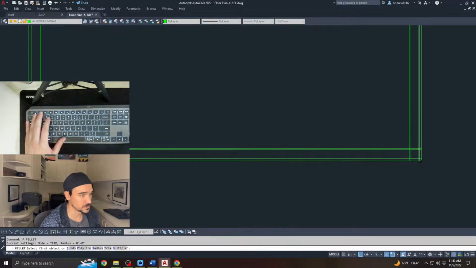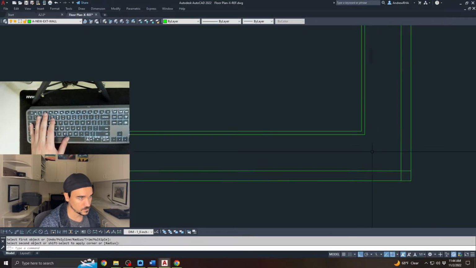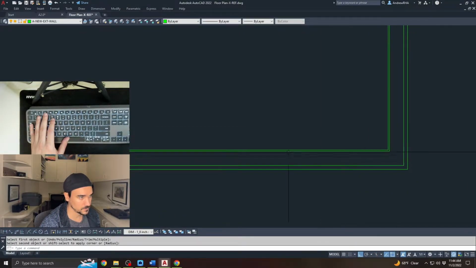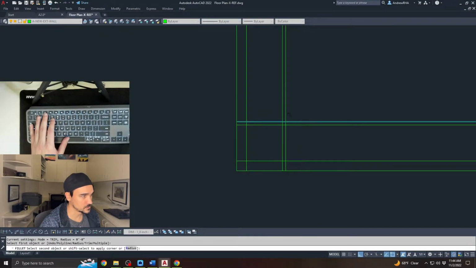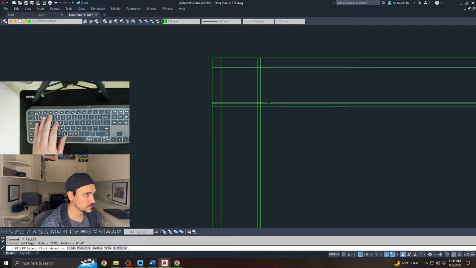So now we'll do a fillet. It's just F, spacebar. And we can go through and fillet all these walls. Looks like I missed one. So fillet.